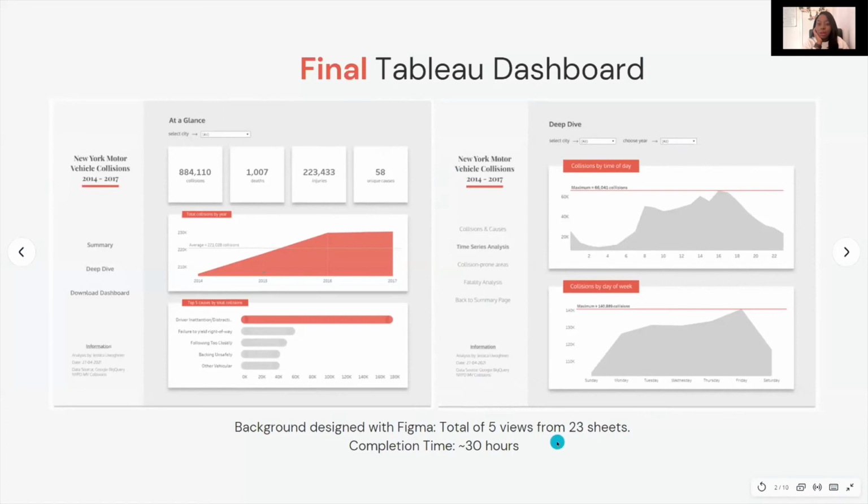Simply because I would say I was doing a lot. I had 23 sheets I had to create, 5 different views, and these 5 different views had their backgrounds created in Figma. So I basically had to do each one for these views. So about 30 hours, for the dashboard and the presentation as well. I also had to do a presentation that was about 5 pages. So I put about 30 hours for this one.